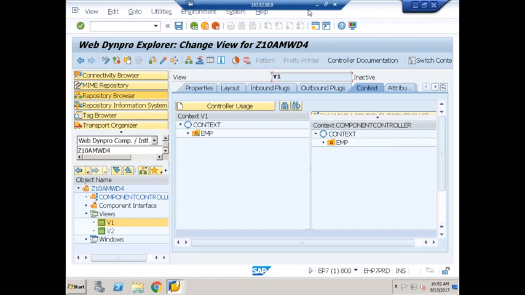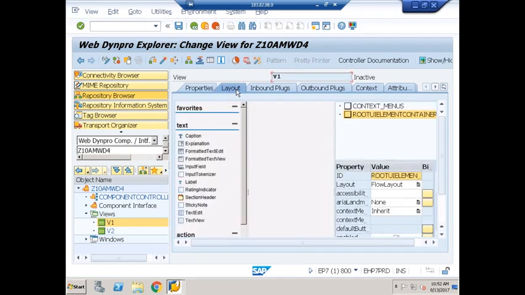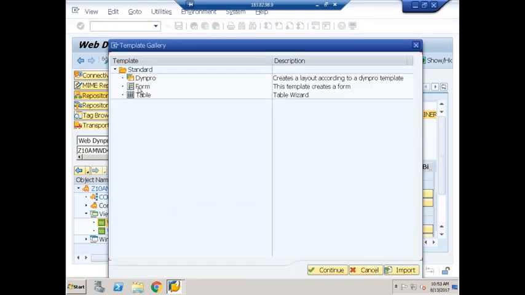Okay, done. Now I have to design the layout. I'm at view 1, so context is available at view level. What is the thumb rule? Before we design the layout for any view, ensure that context is available in the view context. Now I'll select the root element container and go to the code wizard.